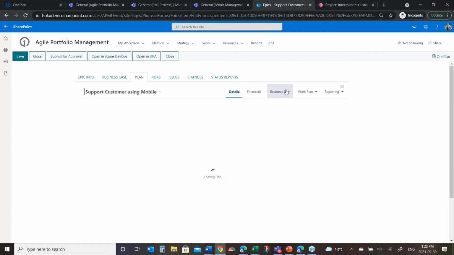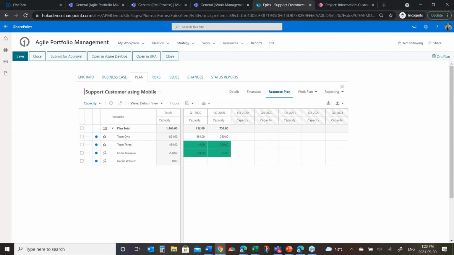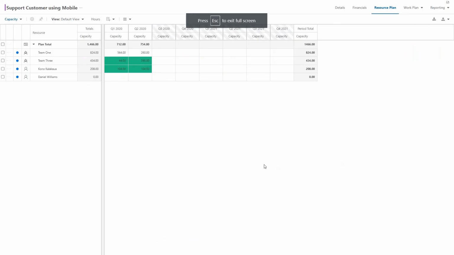So I have my details. Let me do something here. I actually want to go back over here. I have my resource plan. I'm going to expand this a little. So I want to look at this in a bit of a bigger screen. You can see here that we've done some resourcing demand. So we're looking at capacity.